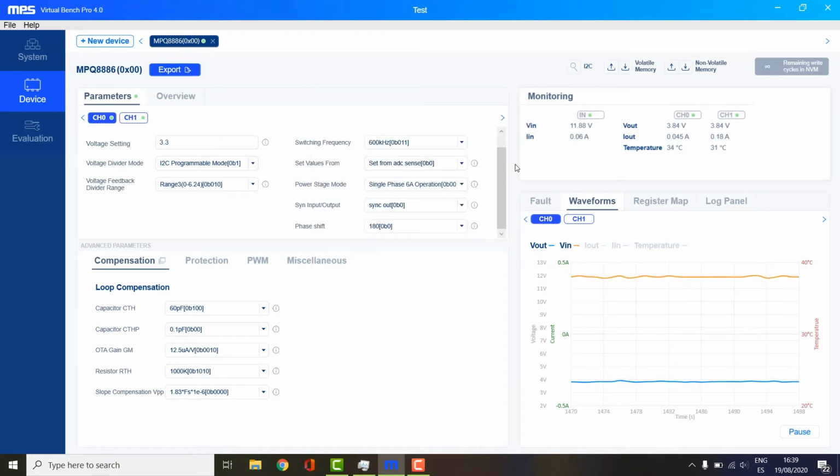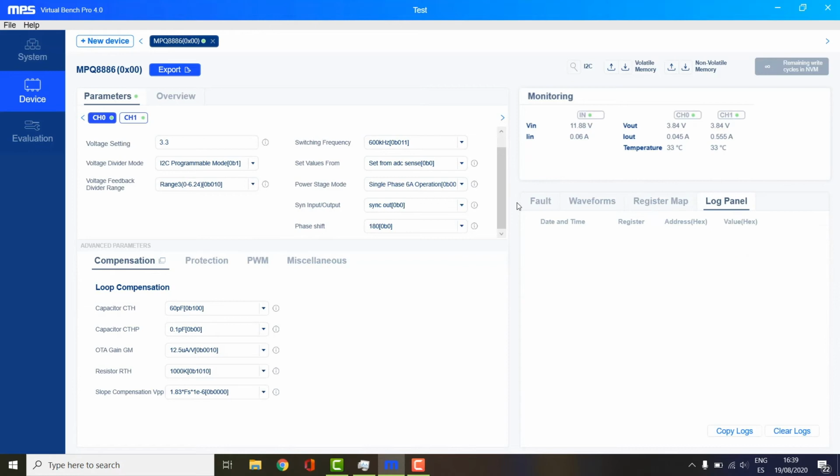The windows on the right side of the tab let you monitor the device's values in real time, as well as keep an eye on its evolution through the automatically generated waveforms. You can also inspect a device's register map, the log panel, and check for any errors in the Fault tab.